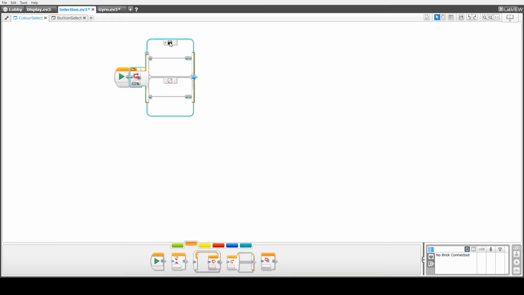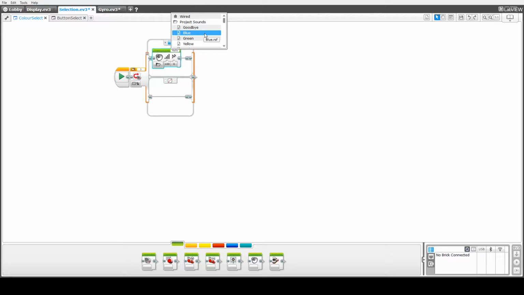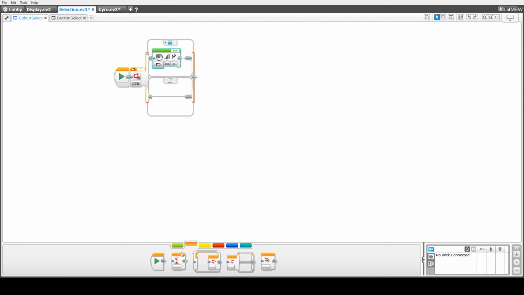So to begin with, if we detect a blue color, we will use a sound block here, and we'll go up here and choose an appropriate sound. In this case, if we look at colors under the sound files, we'll choose blue. And we'll add a 1 second delay. Next, we'll add additional cases for dealing with green, yellow, and red colors.